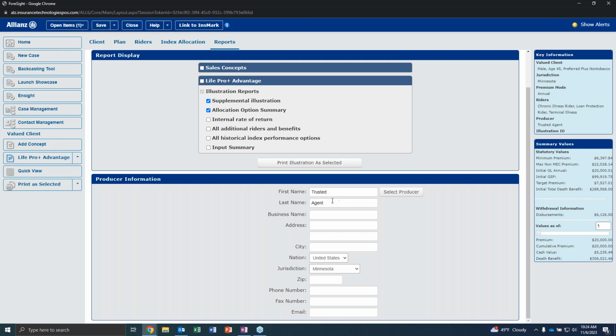But if you put your information, what's required to actually print the illustration is going to be first name, last name, address, city, state, and zip code. So that's typically what we'll see people default in there. You can definitely do phone number and email if you'd like, but the first name, last name, address, city, state, and zip code are required.